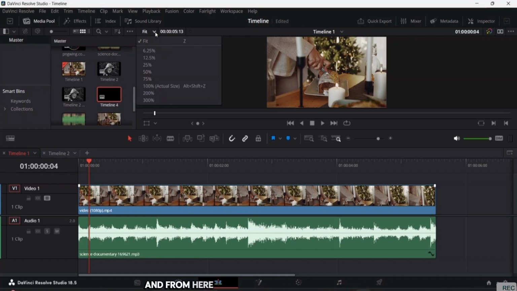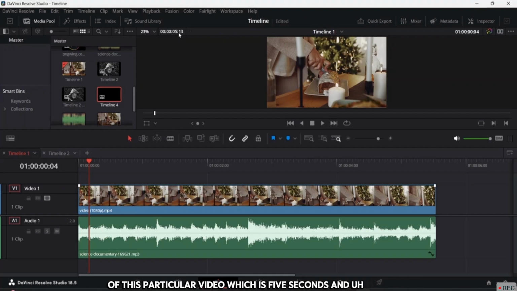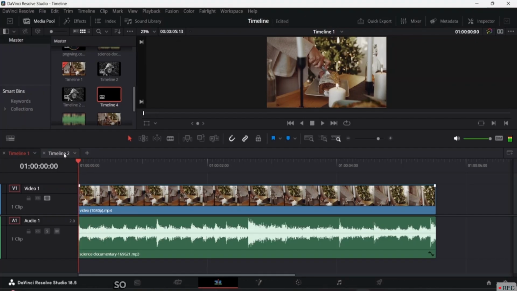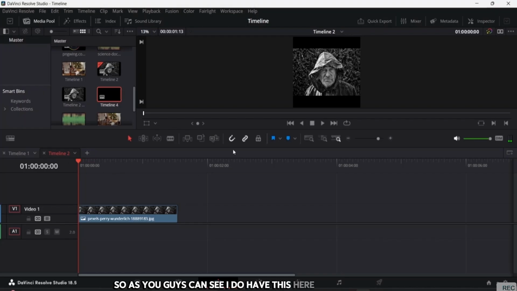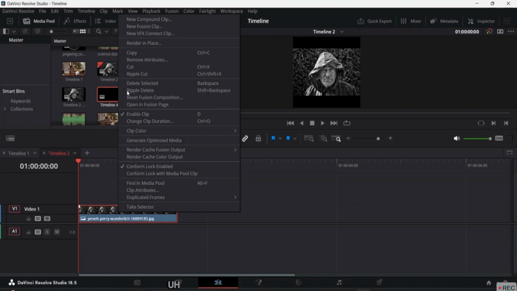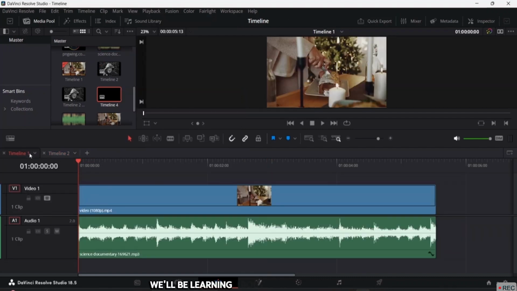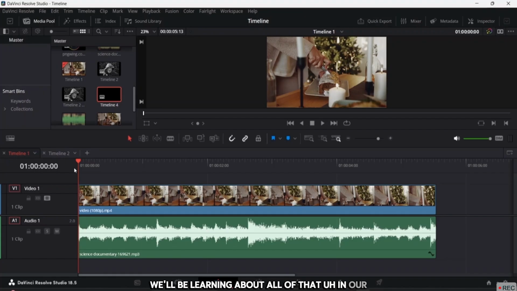And from here, if you want to fit it in your frame, you can fit it in your frame. Here you can see the total duration of this particular video, which is 5 seconds and 13 frames. As you can see, I have this here in my timeline too. If I want to copy this, I can copy it over there as well. If I want to delete it, I can delete this one. We'll be learning about all of that in our other classes in this tutorial.